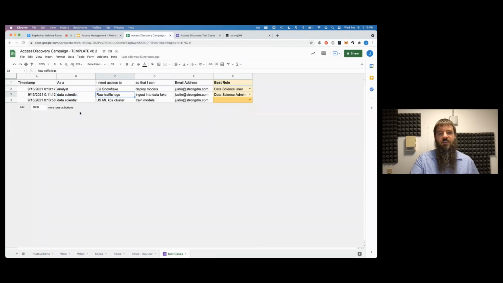As a data scientist, I might need raw traffic logs so that I can work on some ingestion task. Okay, so these are going to ultimately be a set of test cases that you're going to collect at the beginning of your campaign. And then at the end of your campaign, you're going to use the number of these that are covered by a role that you identified to judge whether you're done with the campaign. So once you achieve diminishing returns on new test cases and matching test cases to roles, then you're probably ready to transition to the next phase.